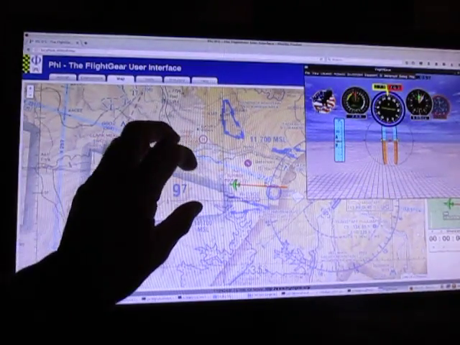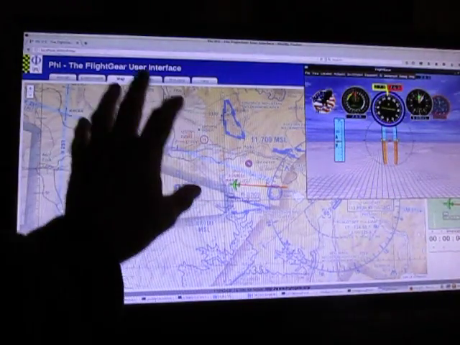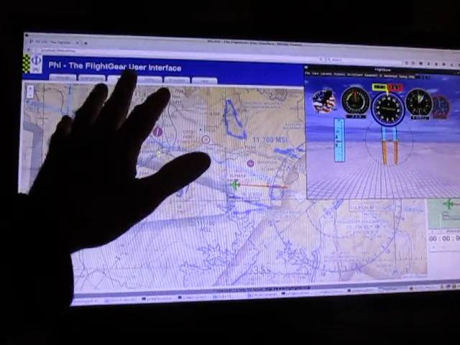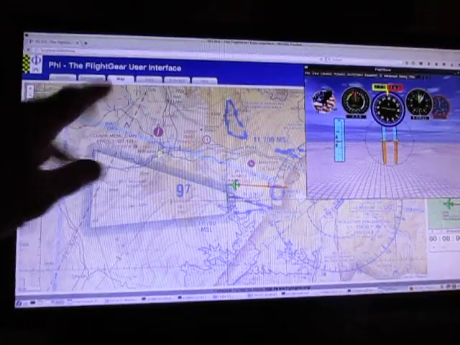The problem I have is getting it to interface with FlightGear to have FlightGear automatically display it, and that's a technical problem I'm working on now.